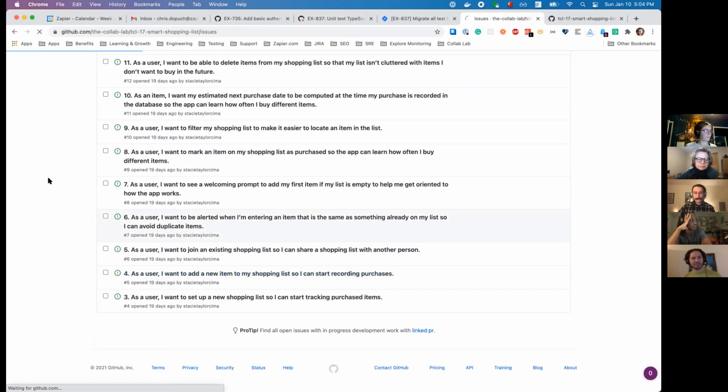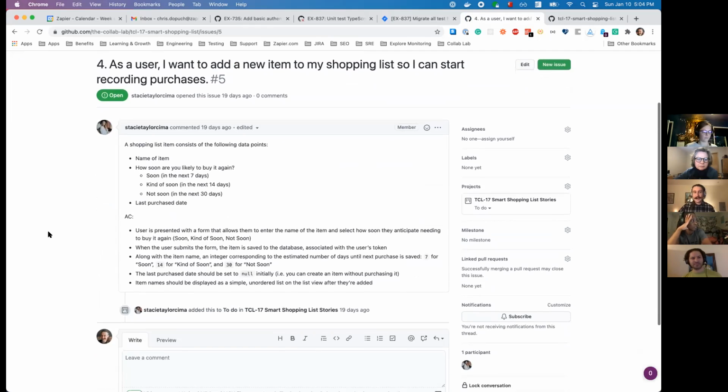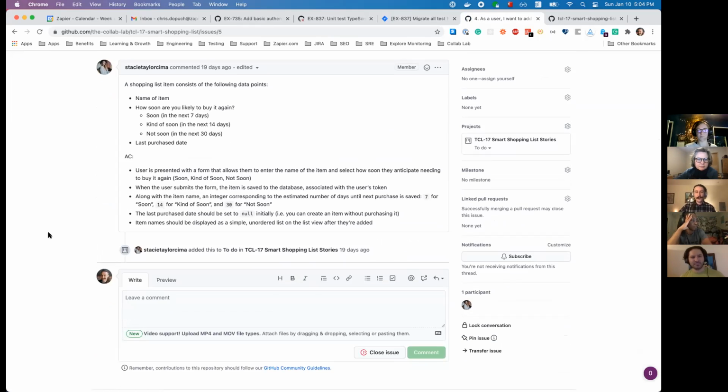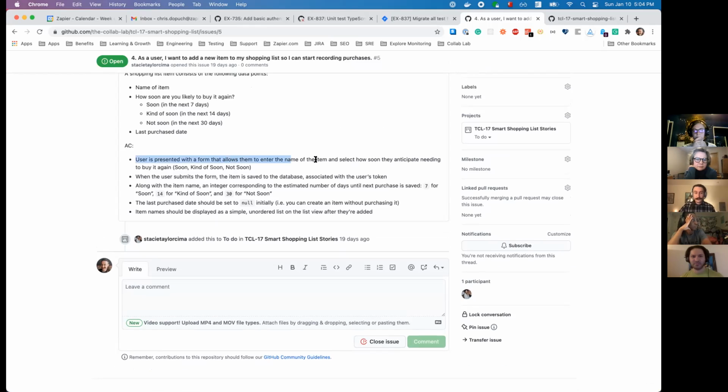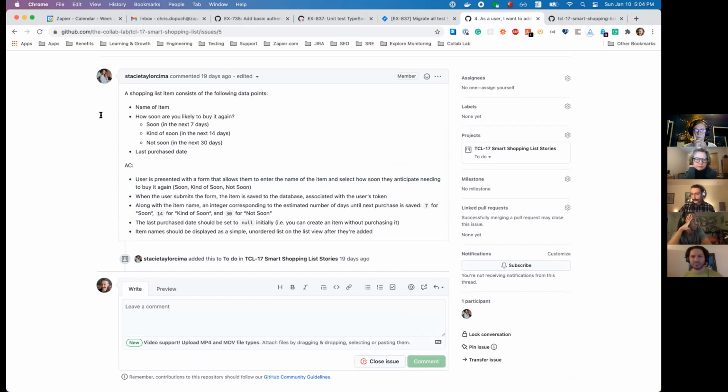So story 4 is actually adding the items to the shopping list. We've got a quick description of the data structure here. It's going to have a name. It's going to have how soon are you likely to buy it again, with some options. And then the last date upon which it was purchased, which can be null initially if you haven't purchased it yet. So you're going to need to build a form in order to create these items, presumably with elements for each of the data points so that the user can enter it into the form.